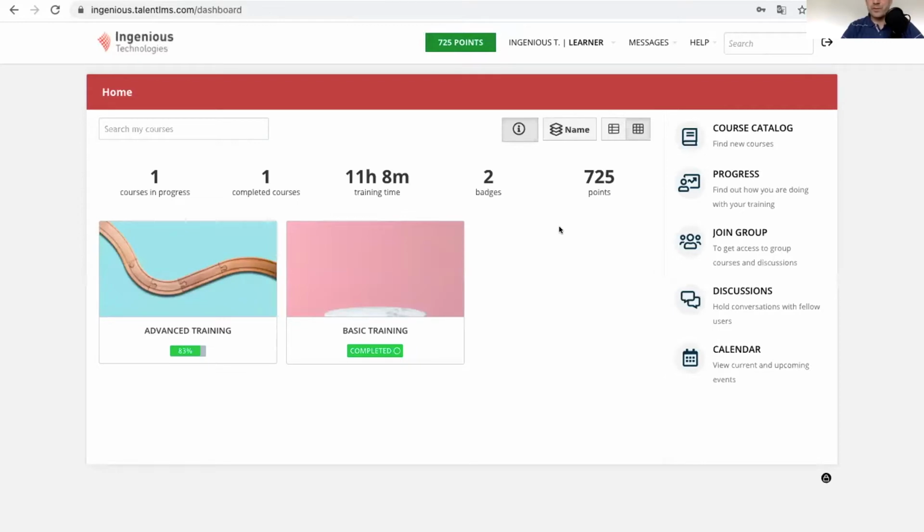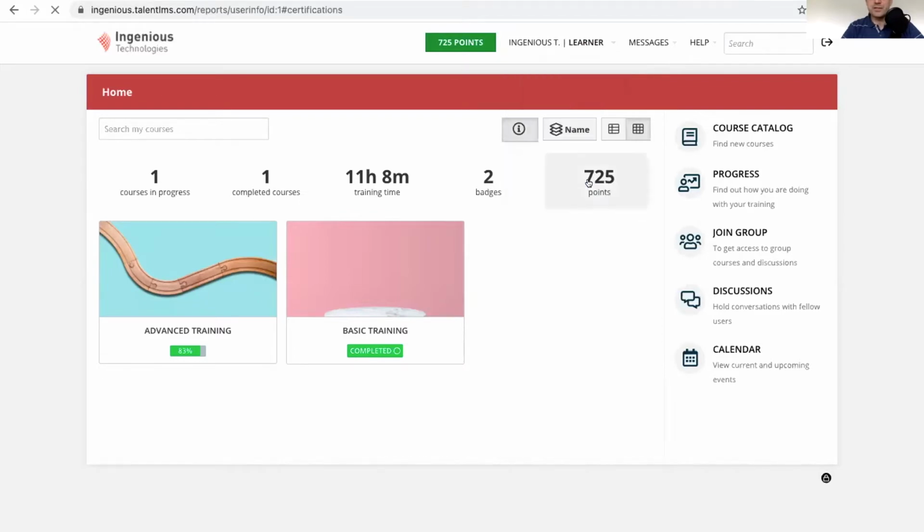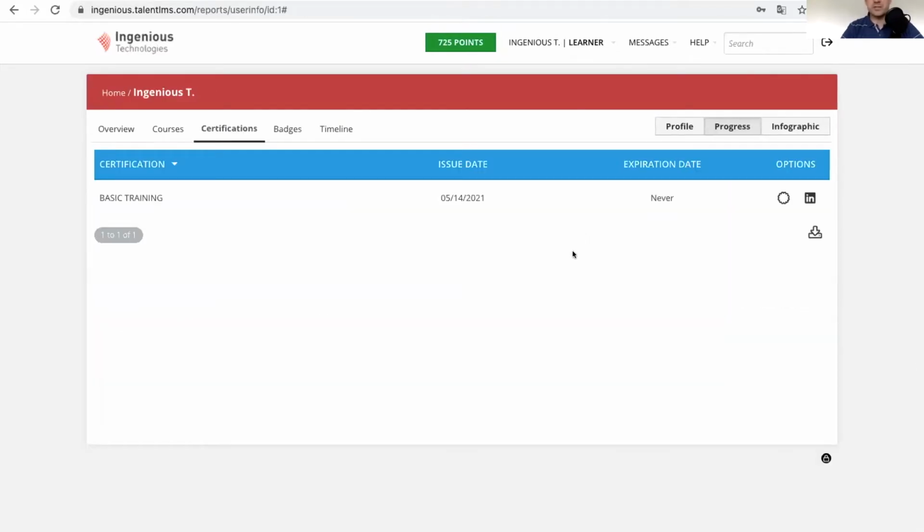One more thing I would like to show you is, as a learner, you see your certificates. And also you can earn badges and everything. That's quite cool. But I think the most important part is having the certificate. It's a PDF, so you can download it and you see it. Let me show you.